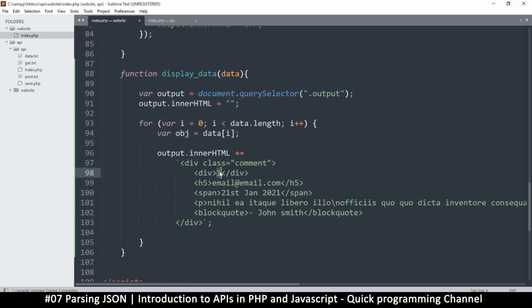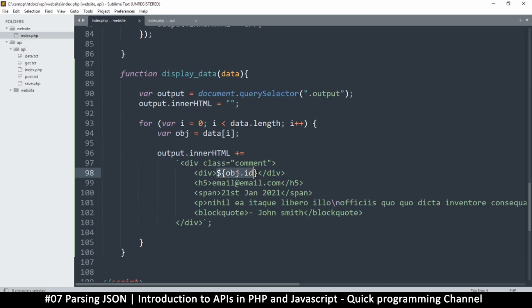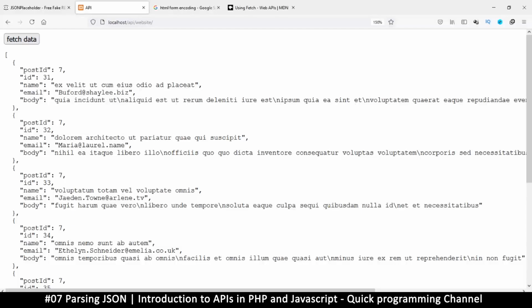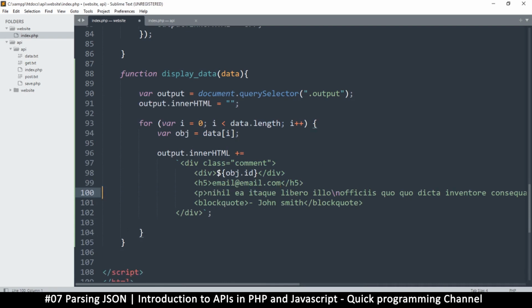Okay, so in here we can use that object to get individual parts of this. So here, for example, if I put my dollar sign like that, it becomes a variable. Okay, so obj.id, because I want to put the ID, which is there right there, the ID of the comment, and then I want to get the name, email, and finally the body. So I'm just going to copy everything here. And wait, do we have date at all? Nope, we don't have date actually. So I have no idea what to do with that. So let me just remove it.